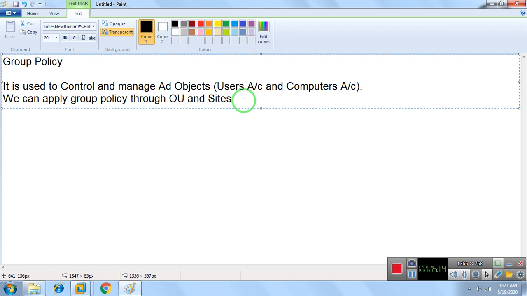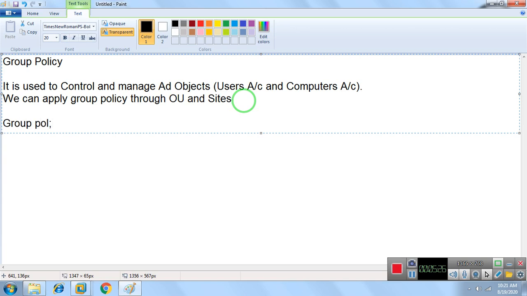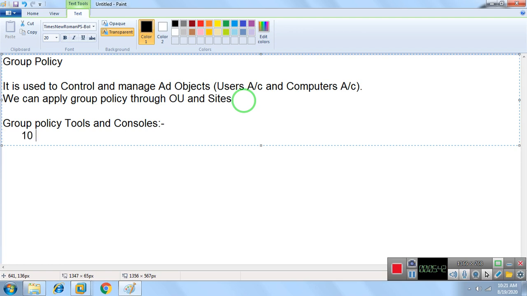Next we need to understand that group policy has some tools and consoles. Number one is known as GPMC, which stands for Group Policy Management Console.